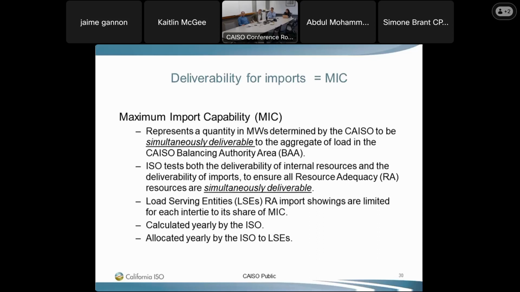So I have a brief slide here on maximum import capability. This is how the ISO studies deliverability for imported resources into our BAA. This process to determine maximum import capability represents a quantity of megawatts determined by the ISO to be, again, simultaneously deliverable to the aggregate of the BAA load. And this is another test performed to make sure that RA resources can perform during highest system need.